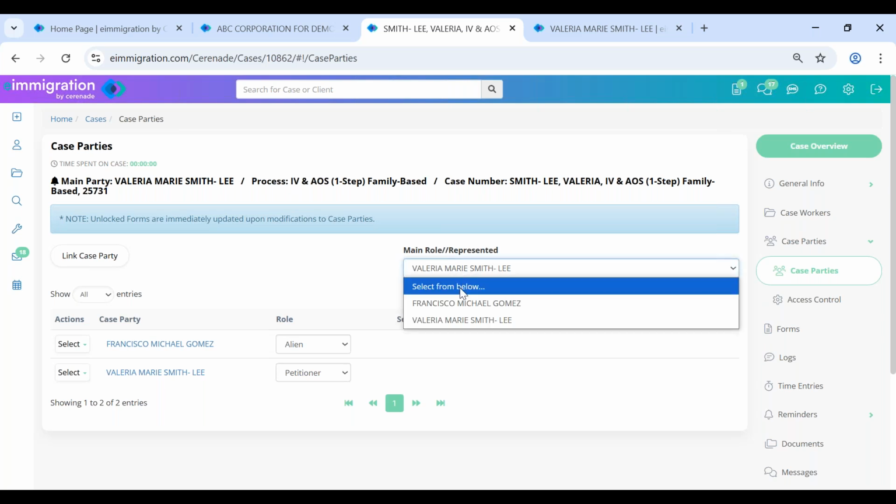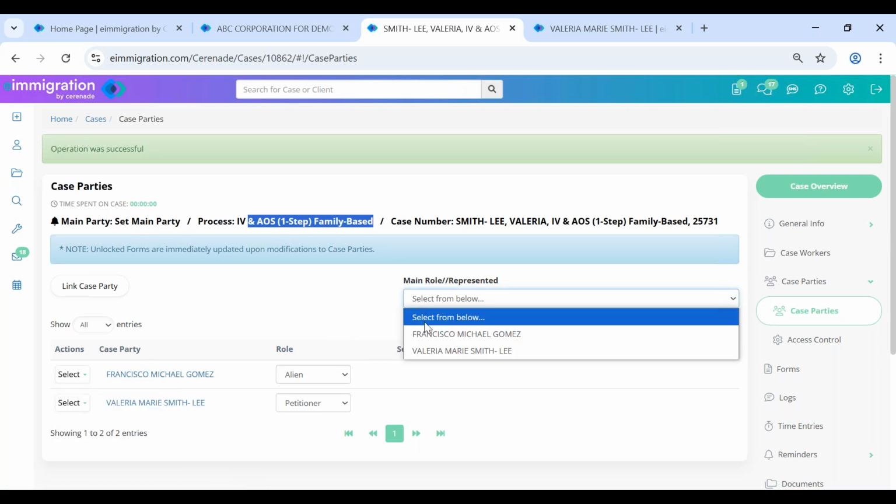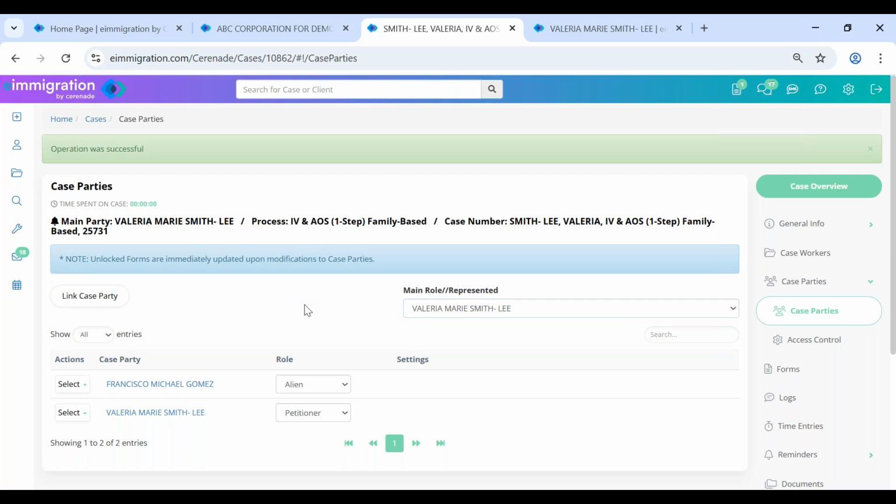And also, I noticed, was it yesterday, I think, that if you unlink and you remove this, be careful because then it's going to be unassigned, I guess. You can have processes that don't have a case party if you unlink them. So just be careful because then you have to figure out who is this case for, who it belongs to.